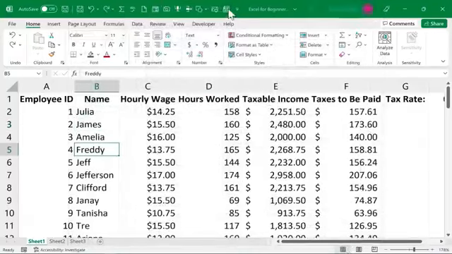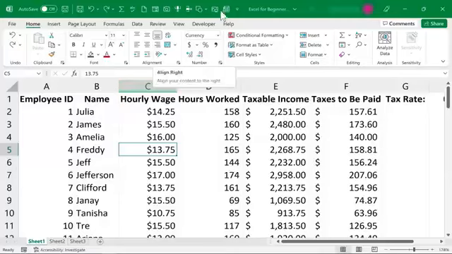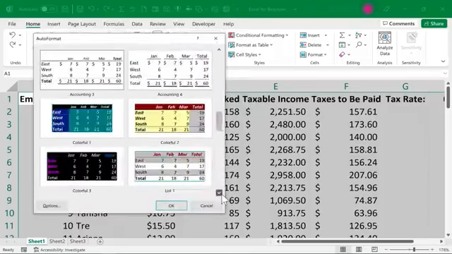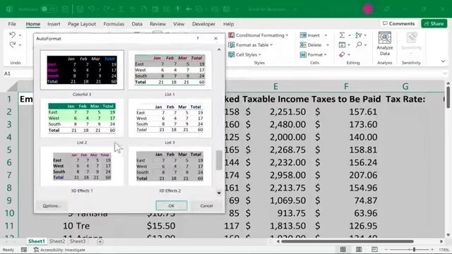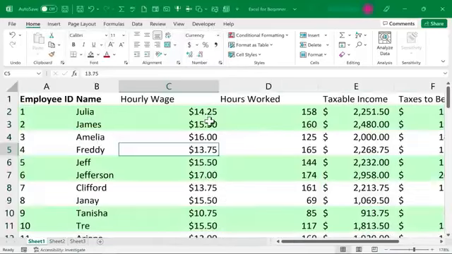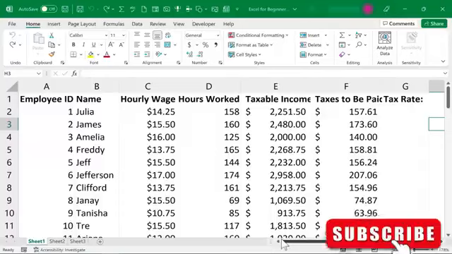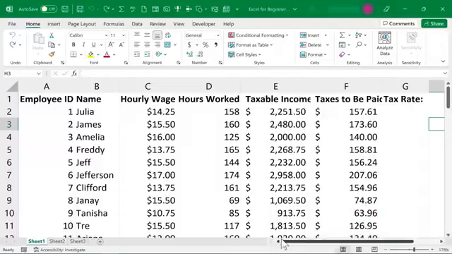To use the Auto Format tool, all I need to do is click somewhere in my data, and then go up here and click Auto Format. I can browse through the options for the different formats. If I find one that I like, I can just click on it, click OK, and that format is added to this spreadsheet. I'm going to undo that. So those are some of the most important and most common formatting options that we have in Microsoft Excel.